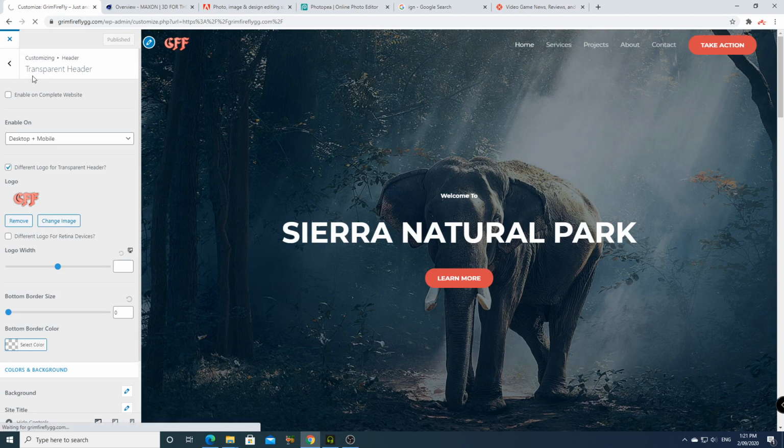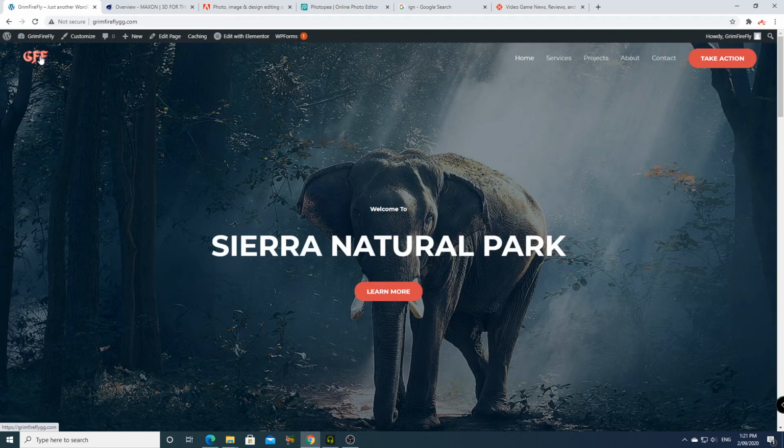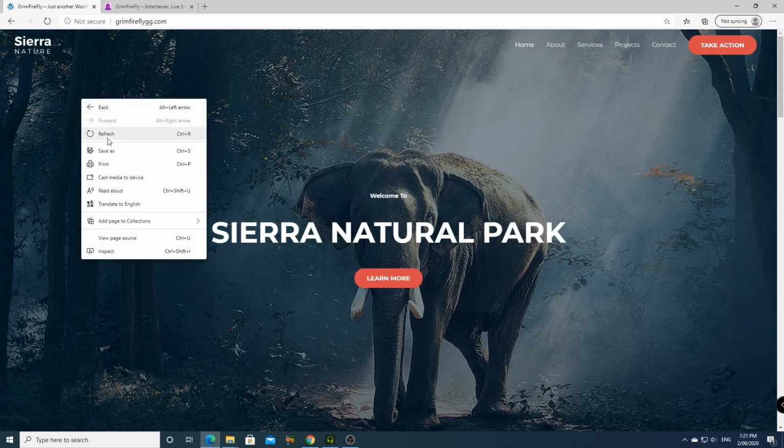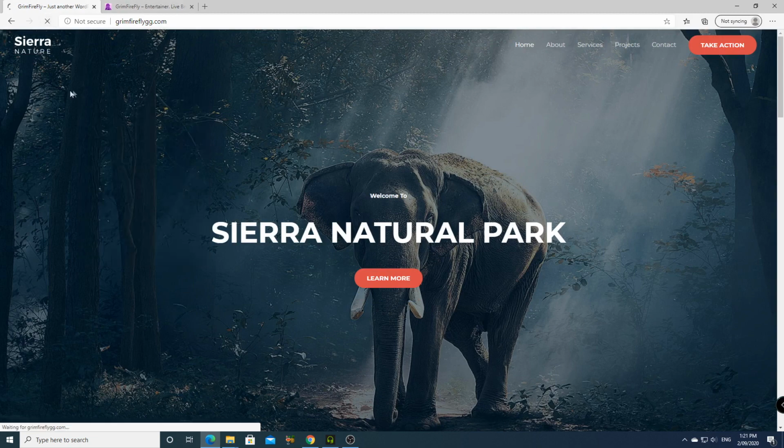And then we go back to our website once we X out of there. And then, as you can see, we have the GFF logo. And then if we go back to another internet tab, this is the old one. If we just refresh that up the top here, we'll see that it has got rid of that Sierra Nature thing. And now it's looking a little bit more professional.